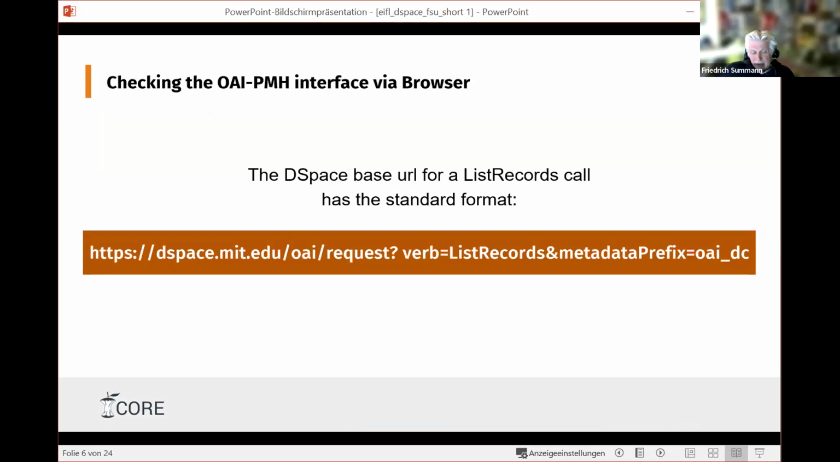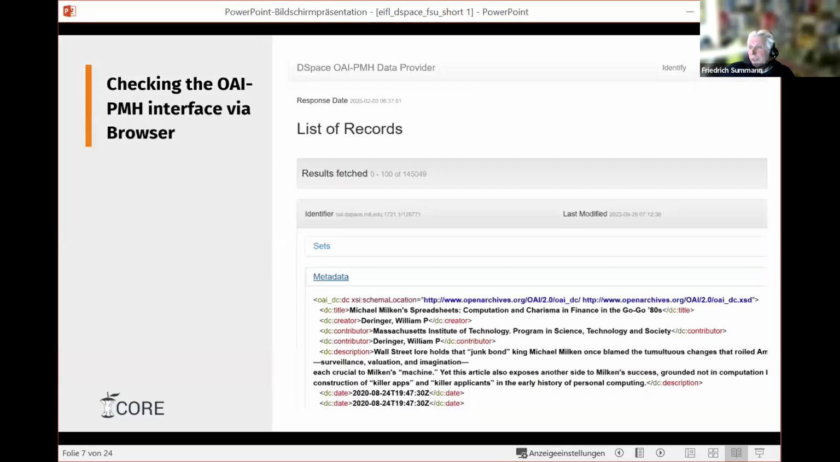Most of the aggregators are using the list records because it's efficient. And what I get when I fill it into the browser and start it is this page normally. This is the first starting part of the list records call, and you see some of the Dublin Core metadata presented here. And you can take a look whether this is okay, whether this is what you expect from your metadata interface. And if this occurs, the first step is already successful, I would say.